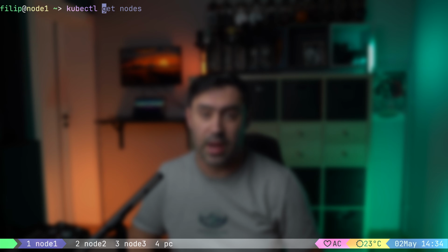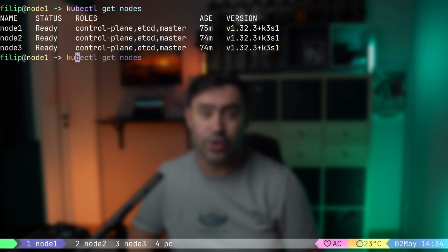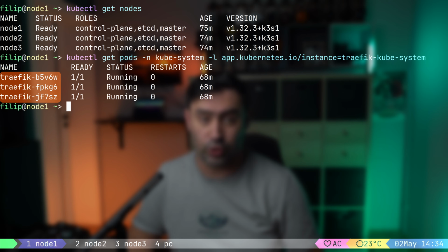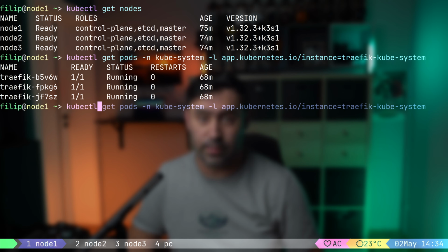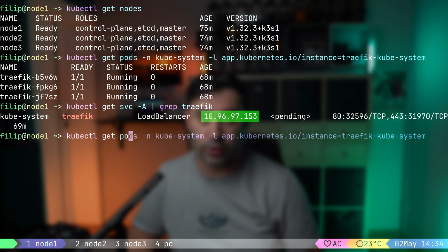Here's what we have. A 3-node K3s cluster with a highly available control plane. Each node is running a Traefik ingress controller. In front of the Traefik pods, there's a load balancer service, but it does not yet have an external IP. It only has an internal cluster IP. The cluster IP service points to our application on the backend.